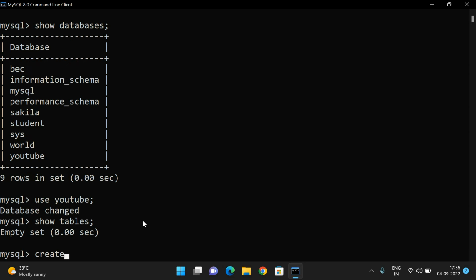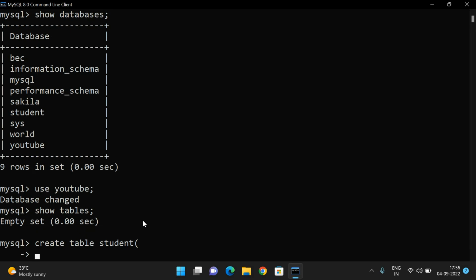So the syntax is create table student, and you can give the query in multiple lines. The semicolon is the termination of a query, and until the user gives the semicolon, the query keeps on continuing. So just press enter and give the attribute. What is the first attribute? Student ID, and give the corresponding data type. The value which holds the student ID is an integer, so declare it as integer, comma.